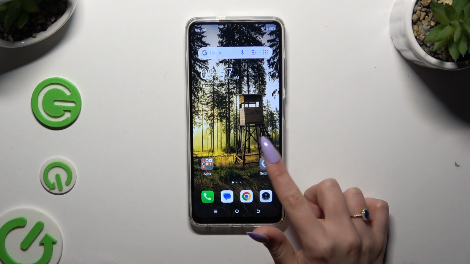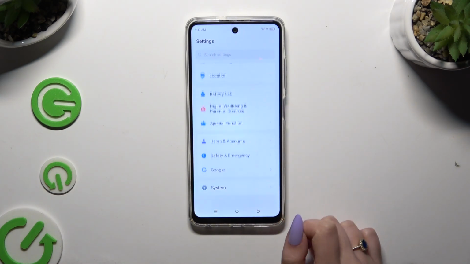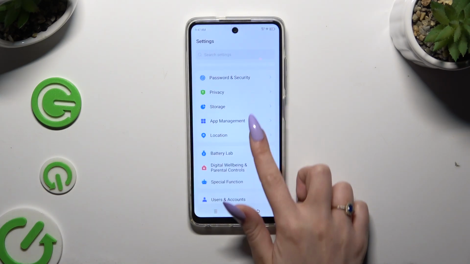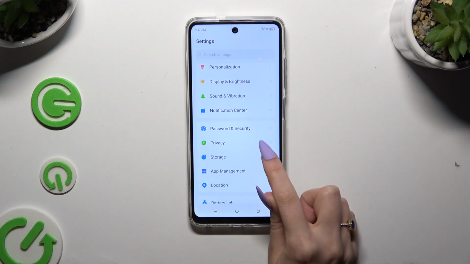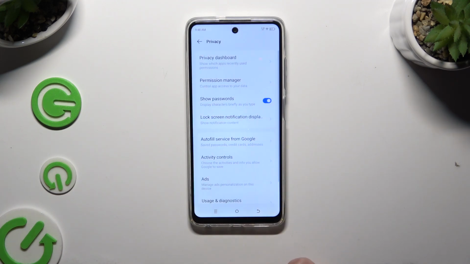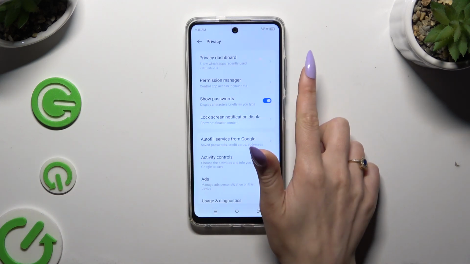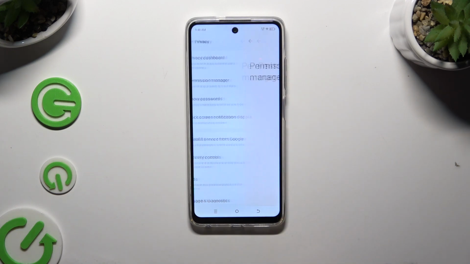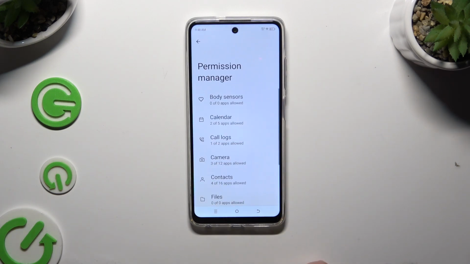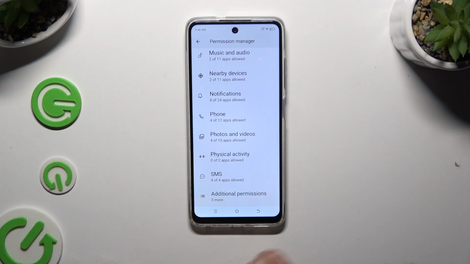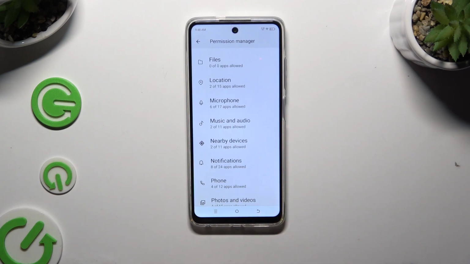You need to begin by launching Settings and scrolling down to find the Privacy section. Over here. Now click on Permission Manager and tap on one of your device's features that you wish to manage. In my case, Location.